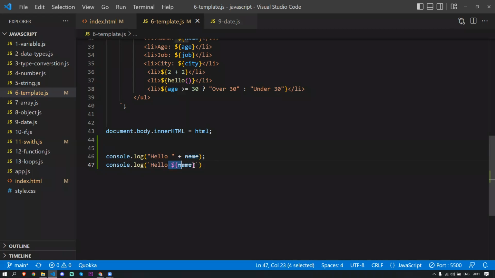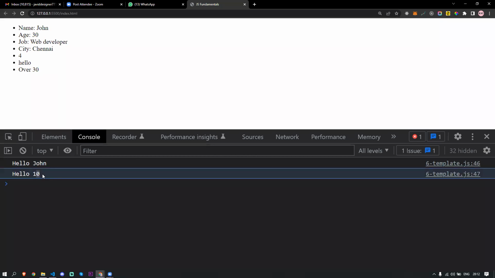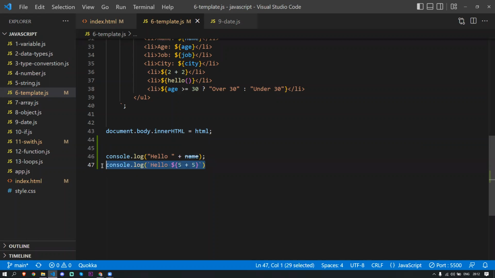Wherever you want to call variables or functions or some expression, anything, you just put dynamic variables using the dollar and open curly brace and close curly brace. Inside you can put the name and whatever you want. If you want, you can put 5 plus 5 also here. It's going to return 10. So basically it's going to return dynamic values. That's all. You understand? Okay, sir.